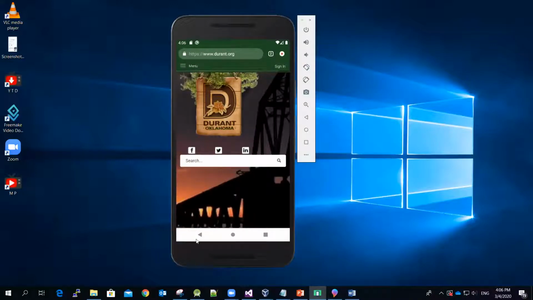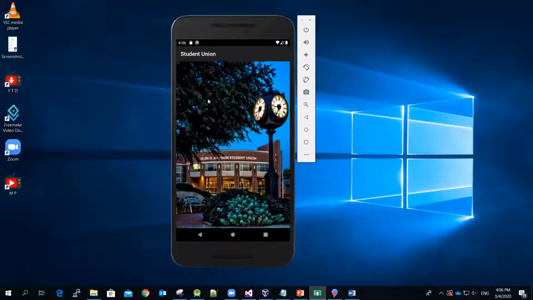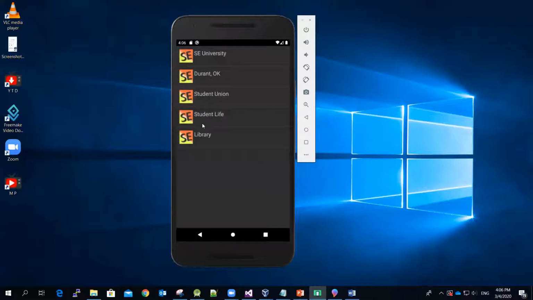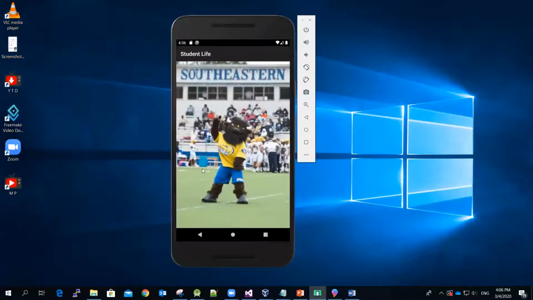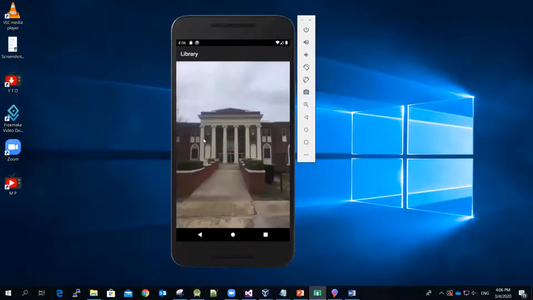the city. But at the same time, I can click third item over here, and then we'll see the picture of our school's student union. Yeah, not bad. It looks pretty good. And also the student life, and then also our school's library.